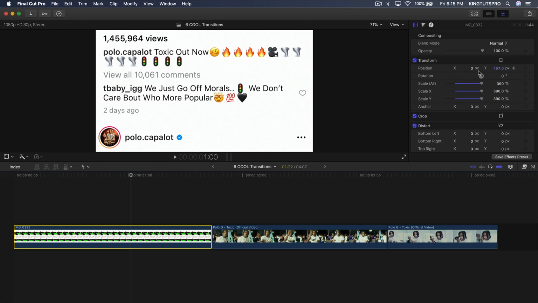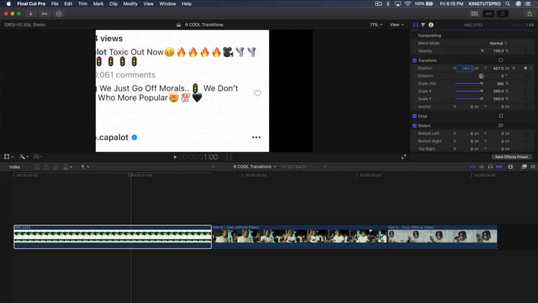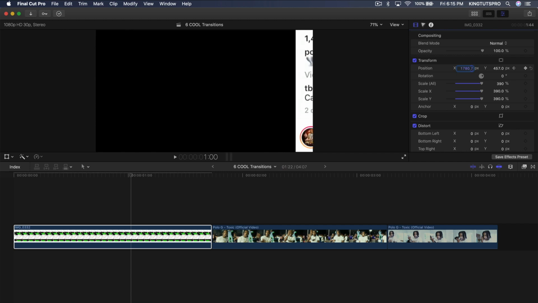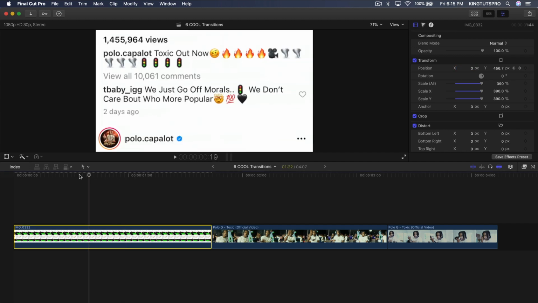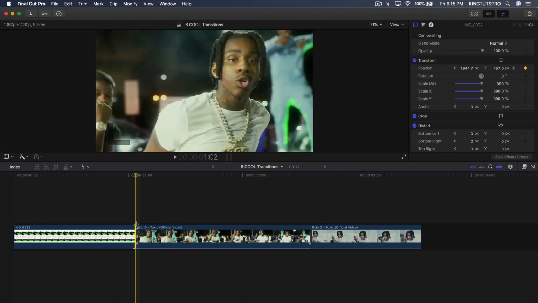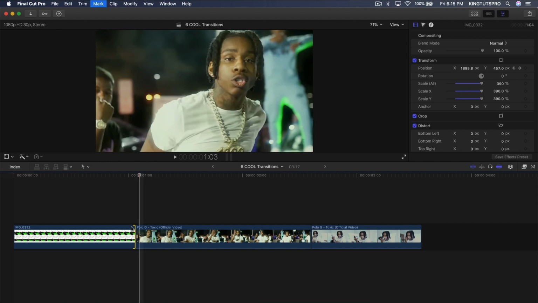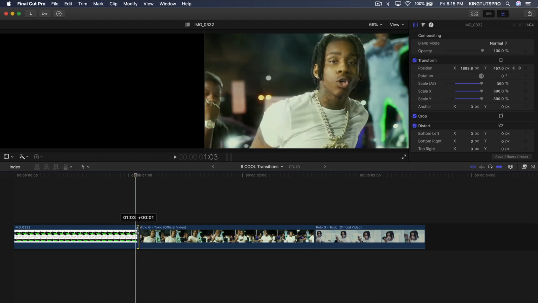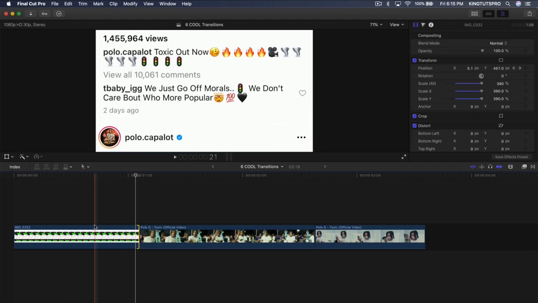Then go over to the position X and drag that over to the left or to the right, depending how you want this to look, but I'm going to move it over to the right. So now when I go back and push play, it'll look just like that. We're going to trim that down to about here. Once it ends, we're going to go one frame over as well. So that looks pretty good.